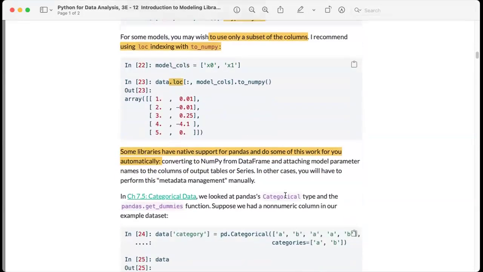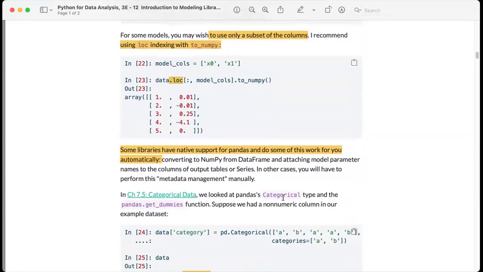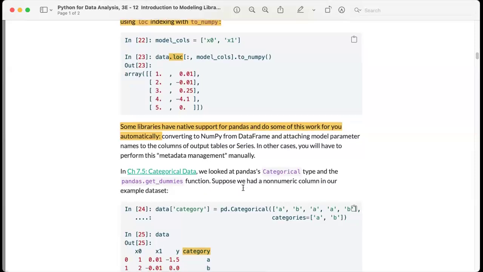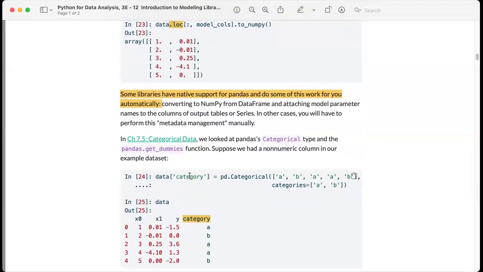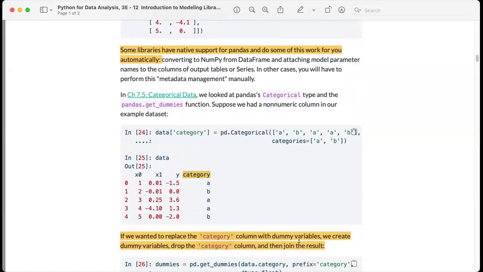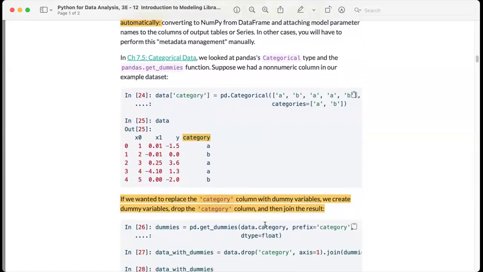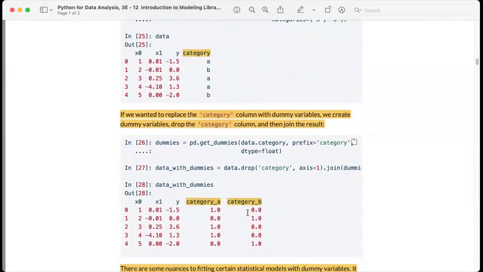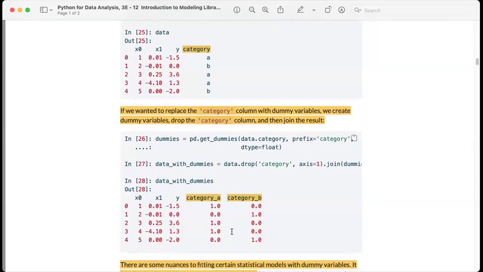Yeah, and that's it. He also mentions how to deal with categorical data, because that's a problem. In chapter 7.5 on categorical data, we looked at the pandas categorical type and the pandas get_dummies function. This is an example. We have this data, and we add a categorical column where we have two categories. If we want to replace the category column with dummy variables, we create them by using the get_dummies function, and then it creates the category columns, and then we drop the original column, and then we get the category.